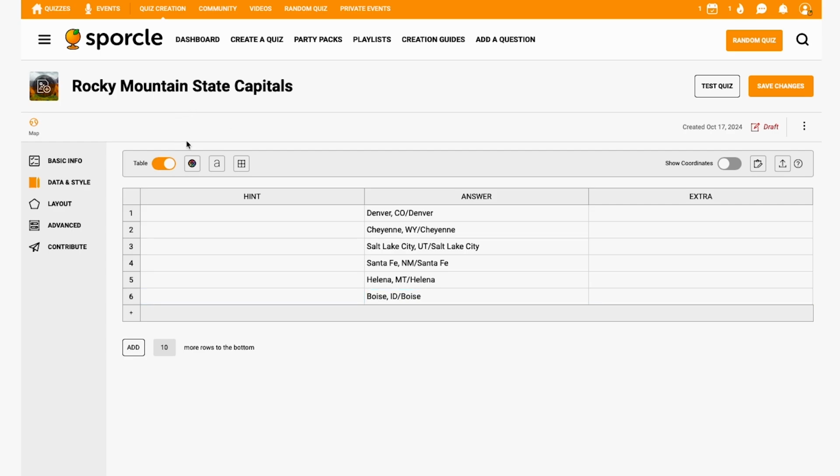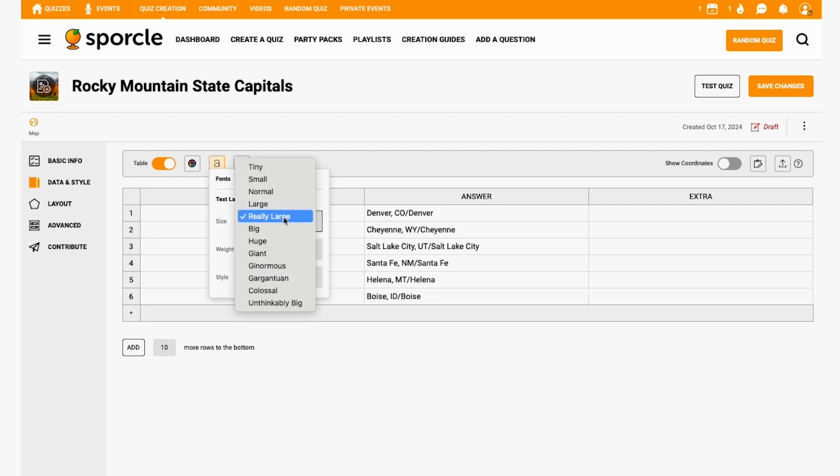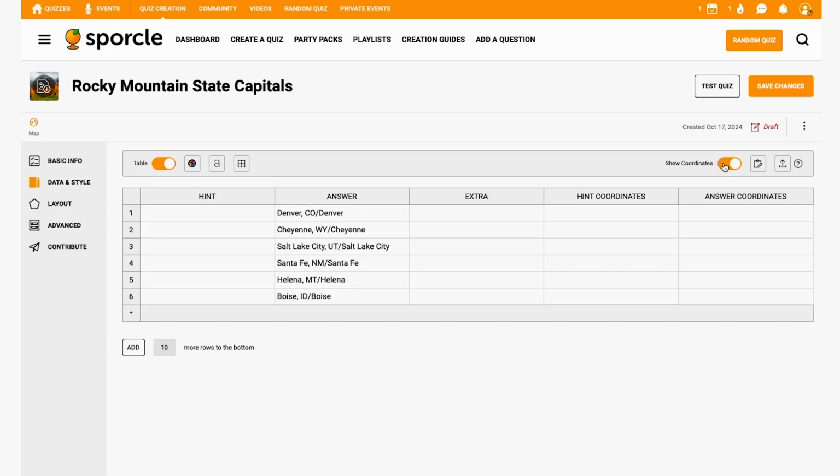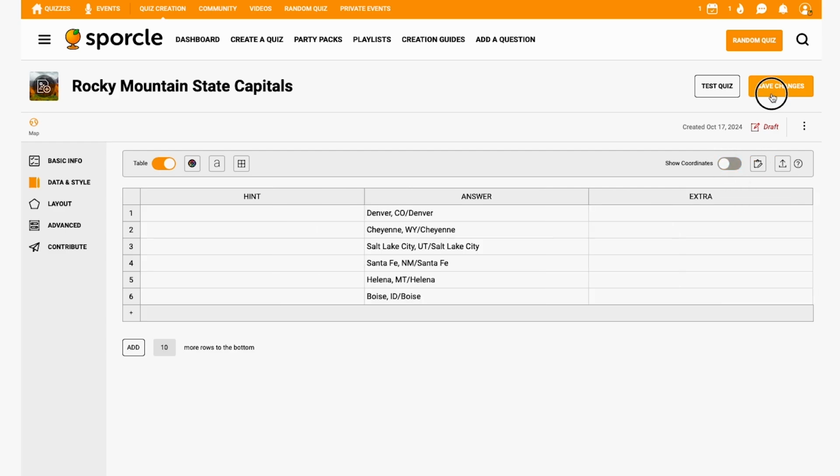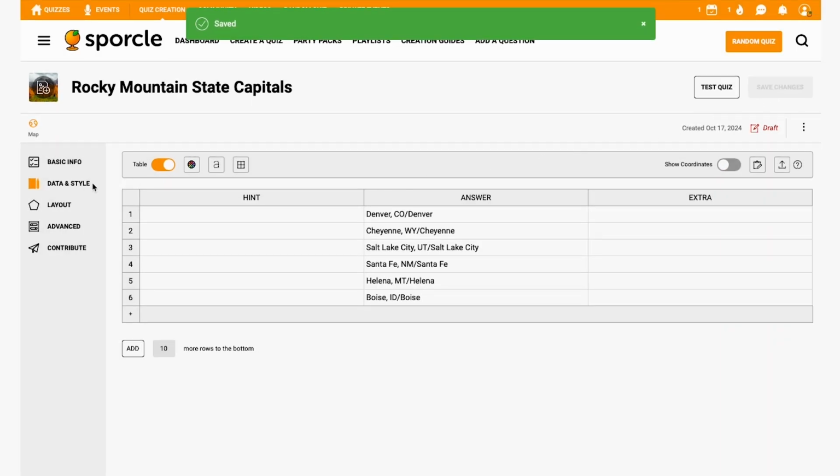On this page, you can also edit colors, fonts, and other details. Since we only have a few answers, let's make the font really large. You can also select Show Coordinates on the right here, which can help you be really precise as to where your answers show up on the map. But right now, we're going to save changes and move to Layout.